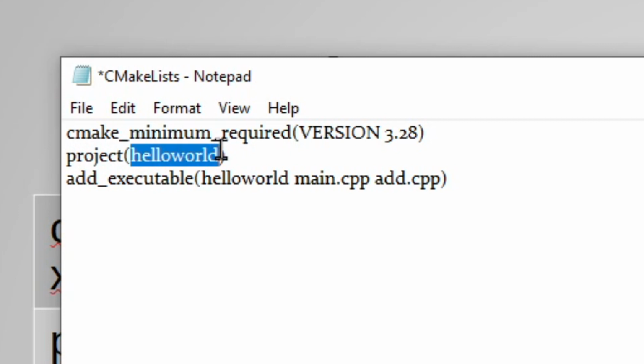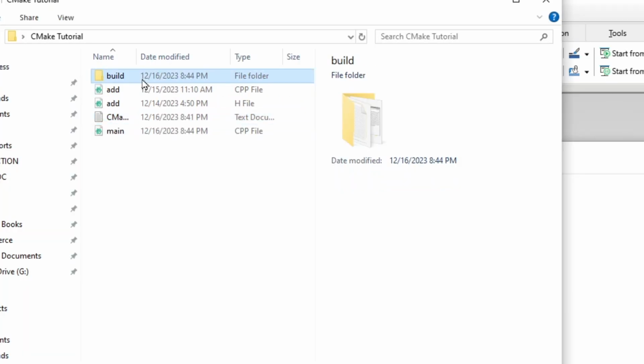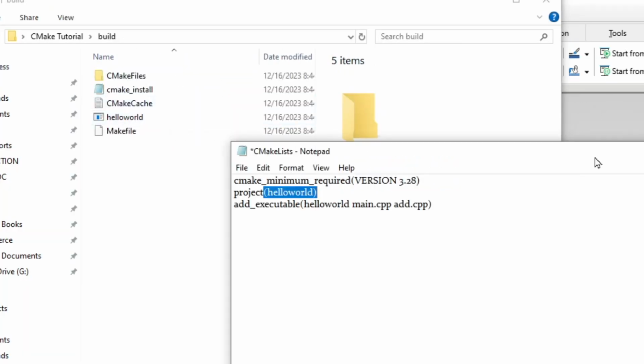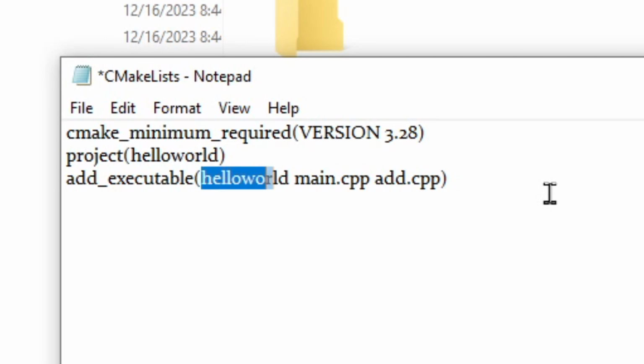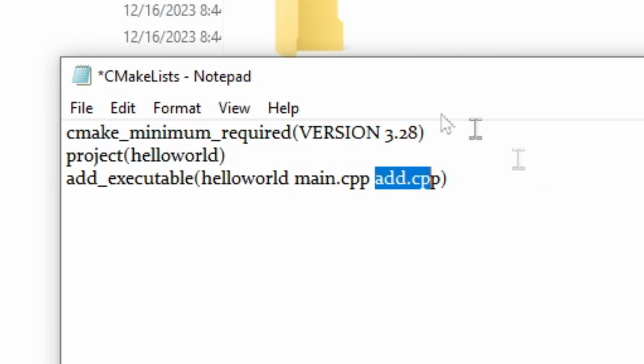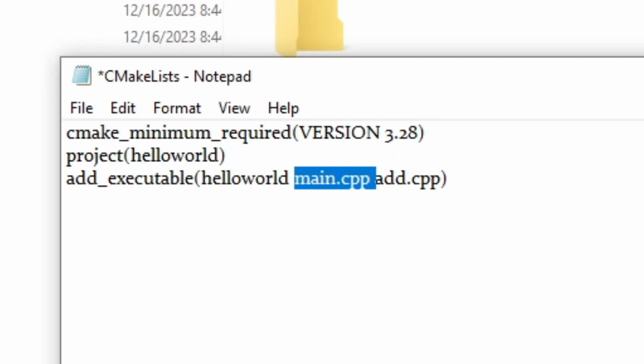The project, this is what determines the name of the output executable. So hello world was the executable we got. If we go into the build, hello world was the name of the executable. So that determines the name of the executable. add_executable, this actually links things. So this is the executable, like we already said, and it links the main.cpp and the add into the hello world executable. So those are the three basic commands, and that's a description of them.